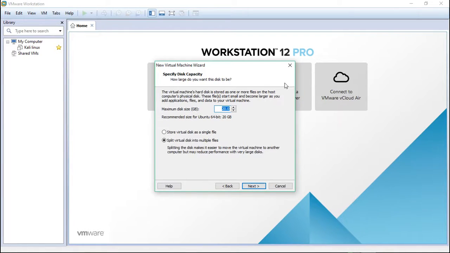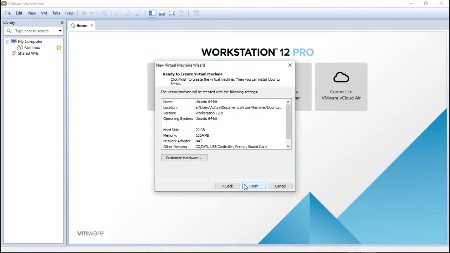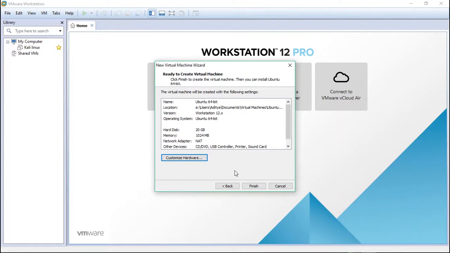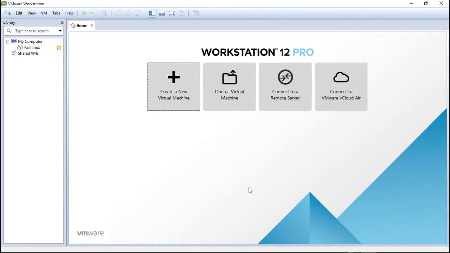Click on next. Here it will ask you for the disk size. Leave it as it is, 20 GB, or if you want to increase it, increase it. If you want to decrease it, you can decrease it. Now click here, store virtual disk as a single file, if you don't want to mess up with all those operating system files of Kali Linux. Now just click next. If you want to customize the hardware, you can do that too. How much RAM you want, how many processors you want to work on, all that you can edit here. I will leave it as it is. Now just click on finish.